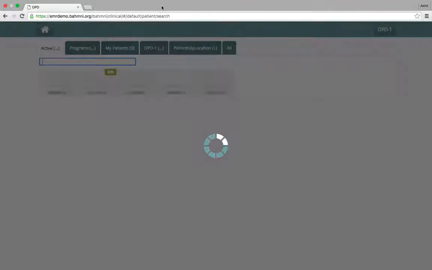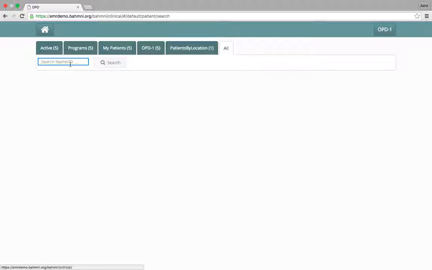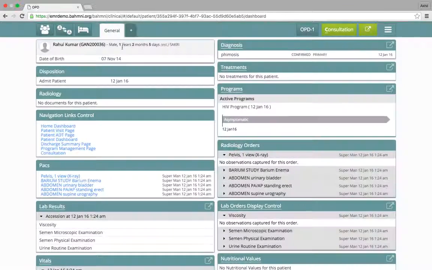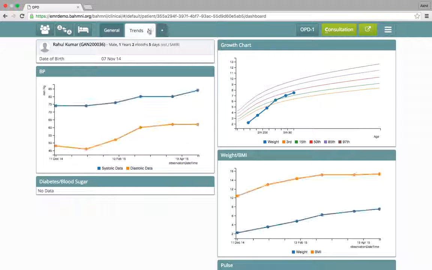So we go to clinical, we look for the patient we want to see the trends for. Say this is the patient. So we click on this plus button and click on the trends tab.